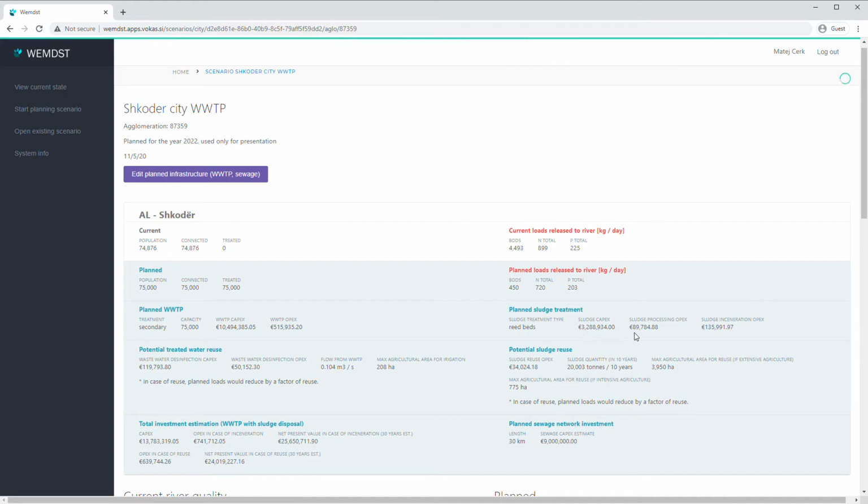For the sludge treatment, we have selected reed beds. The total cost is a bit over 3 million. The sludge processing annual cost is 90,000 euros, and the sludge incineration costs are 135,000 euros.